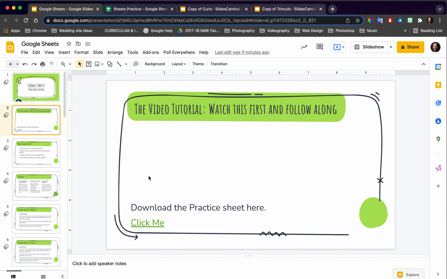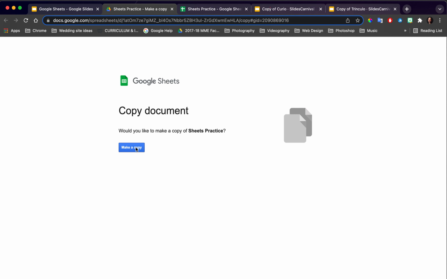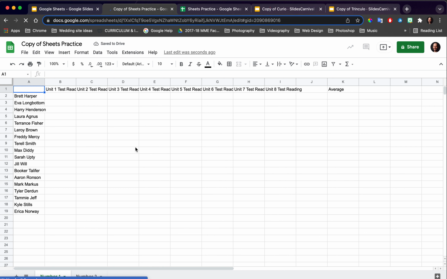Tutorial. When you're ready, you're going to open up Google Sheets or Google Slides, which is this one, and then you're going to find the second slide of this tutorial, and you can click the download the practice sheets here. If you click right there, this will open up and it'll ask you to make a copy. Make a copy of it, and this will be the one that you're going to be working off of. Okay, yours is going to look like this, and this is where you're going to start working from.